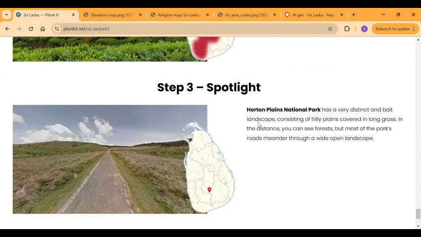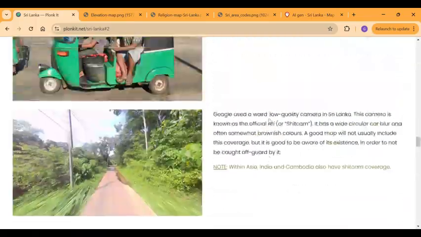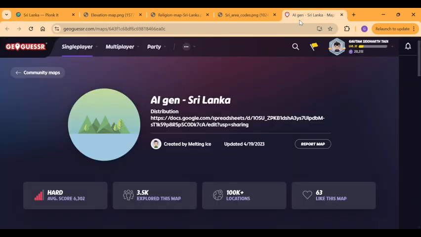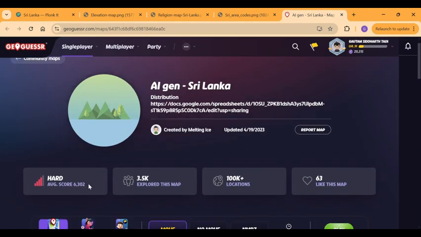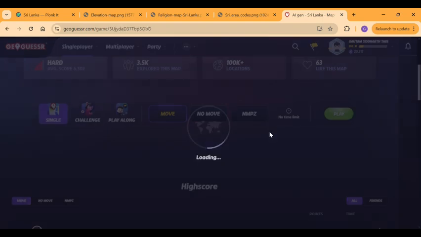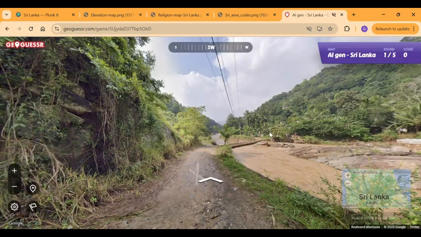Spotlight, okay. So we pretty much learned Sri Lanka on GeoGuessr, so now we need to concentrate on this part especially, because now we're going to apply what we all learned in AI generated Sri Lanka, and oh wow, the average score is 6,000. You're not going to see that many high guesses on Sri Lanka. It's pretty small, so let's play them out and see how nicely we can get Sri Lanka.